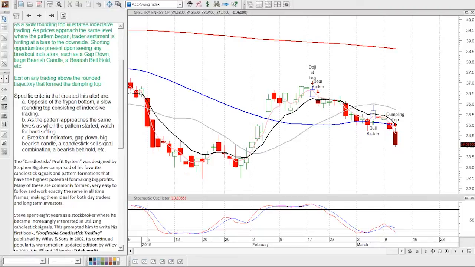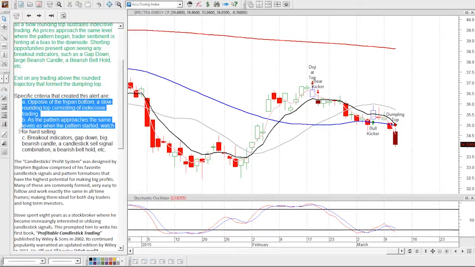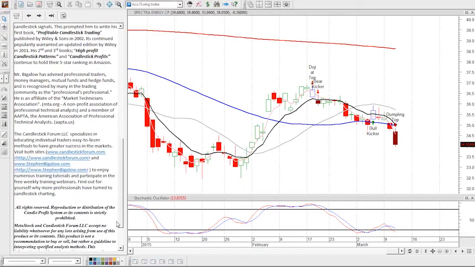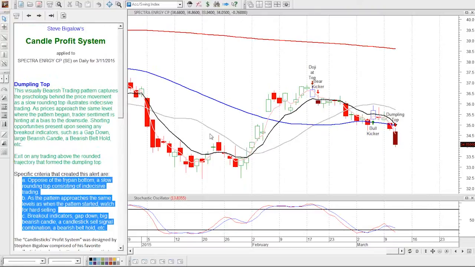Because it was a little bit scientific, what we did was we put in the actual criteria that we're looking at. This is what we're looking for to label this on the chart. So you can look at the criteria and make sure that you agree that's the dumpling top that we're using. And then we have some more information in the commentary down below.